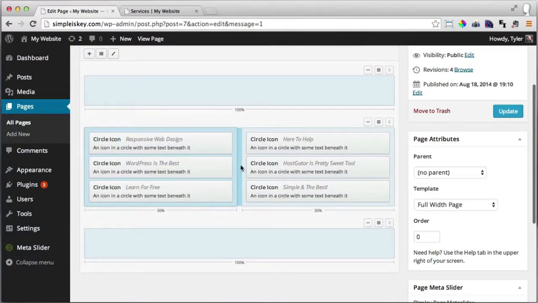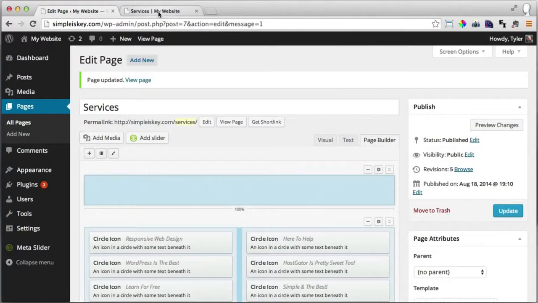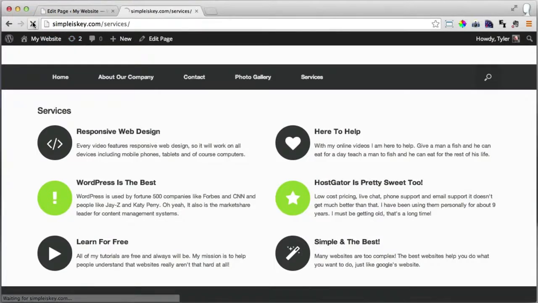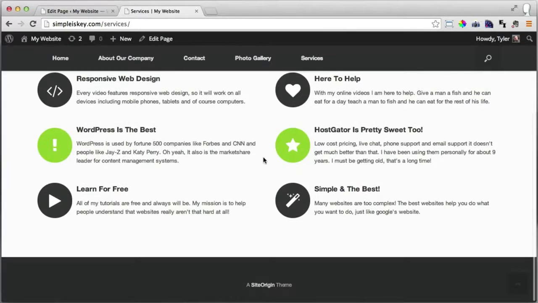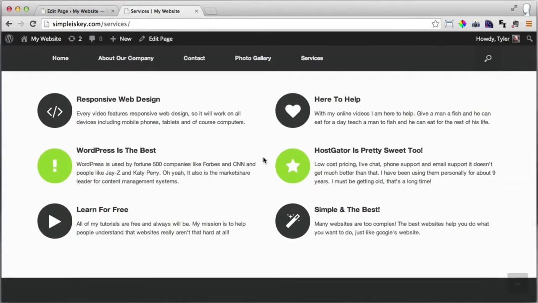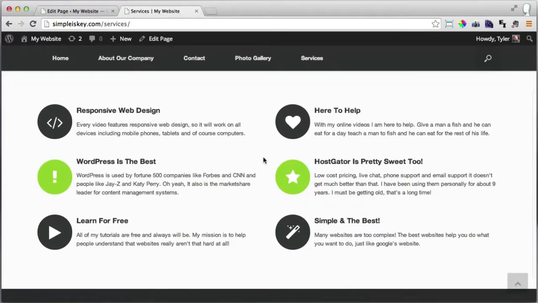This is gonna give us space. And I'm gonna press update. And we're gonna be able to see, if I click refresh, that there's a little more space on the top and bottom. And it just gives it a really clean and polished look. And this page is looking pretty darn good.